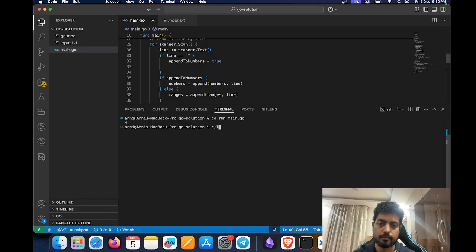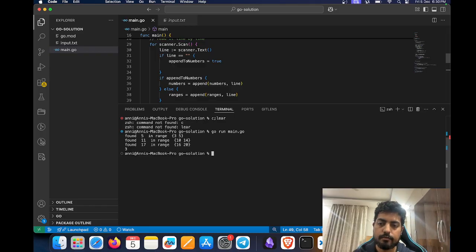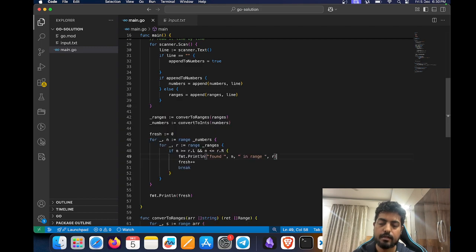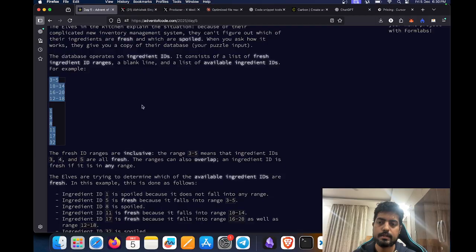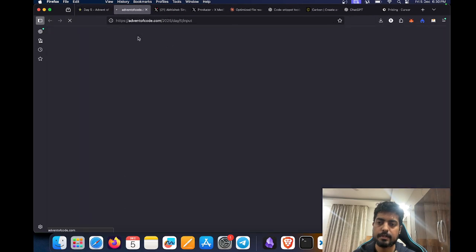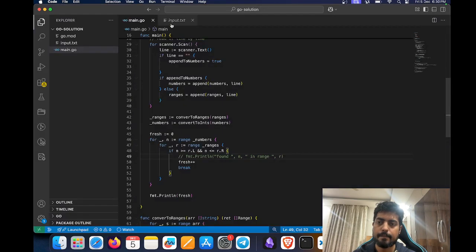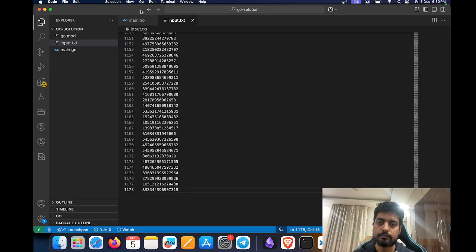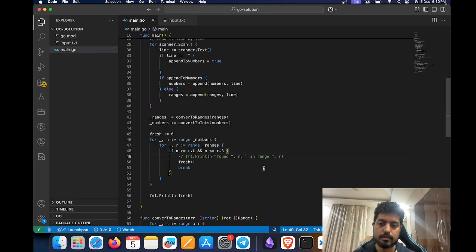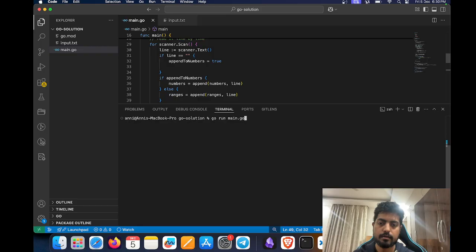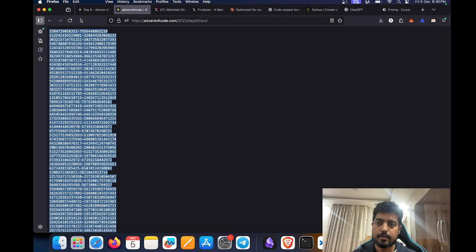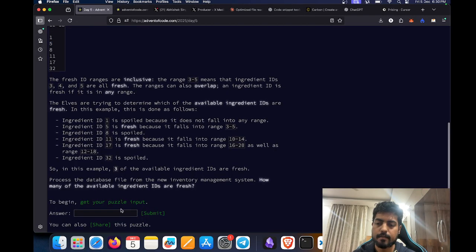Okay, found 5 in range 3 to 5, 11 in this, and 17 in this. Okay, because we were not doing this break, we had that issue. So this is the correct answer. Get your puzzle input. I'll just run it, then 707 is the correct answer.